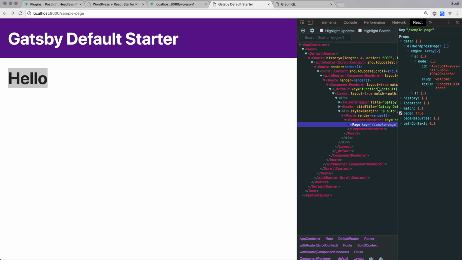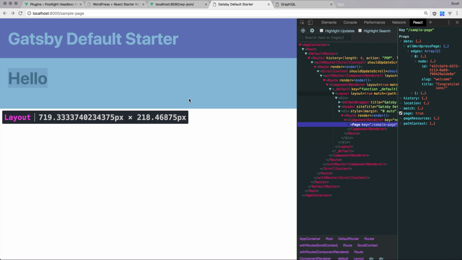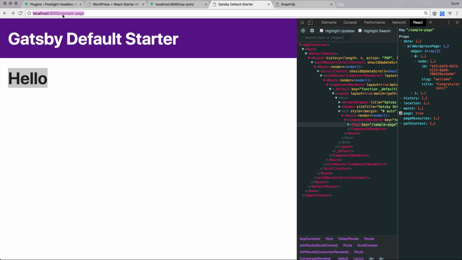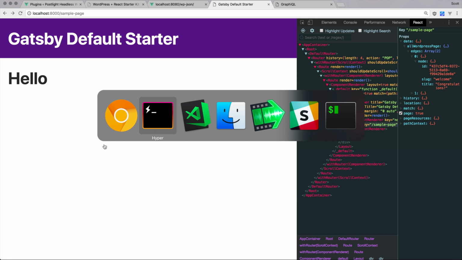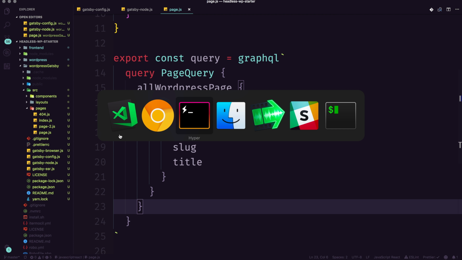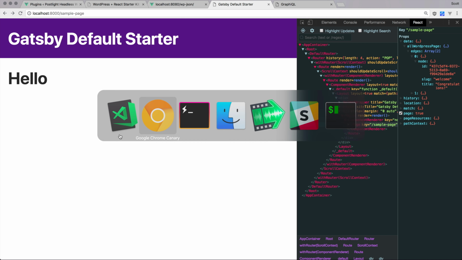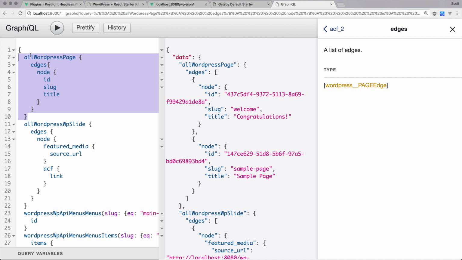But again, since this is the wrong data, this is a list of all of the pages, we want to get a specific page, and that specific page defined by the slug here, we're going to have a new query. So let's go ahead and build that query first in our graphical editor, because that's the best way to do it in my opinion.